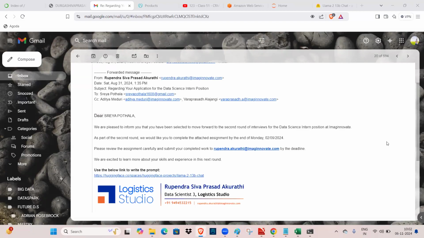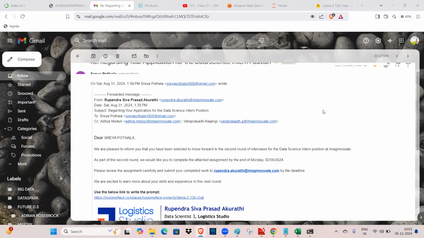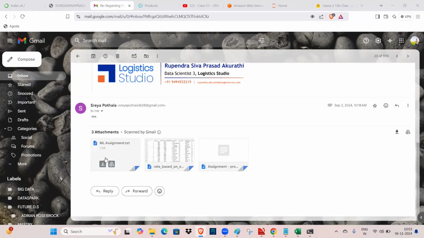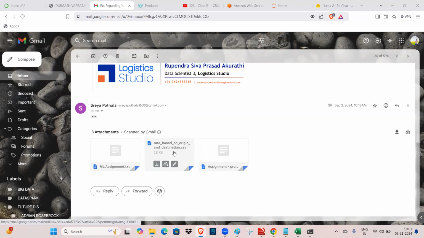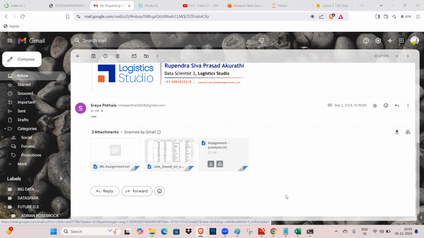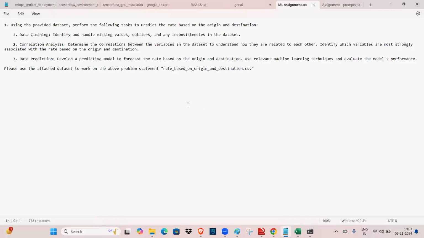So good morning. In this demo session, we are going to discuss a real-time task. It was provided to one of our students as an ML assignment, and they provided the data set and the prompt assignment too. How to solve that prompt and everything, we are going to see.